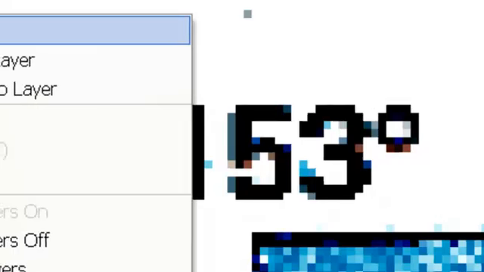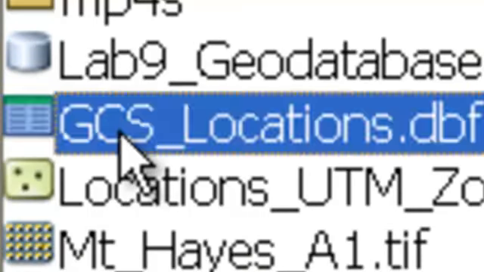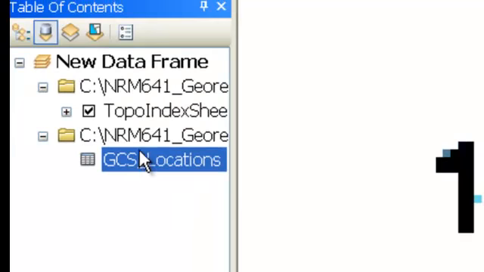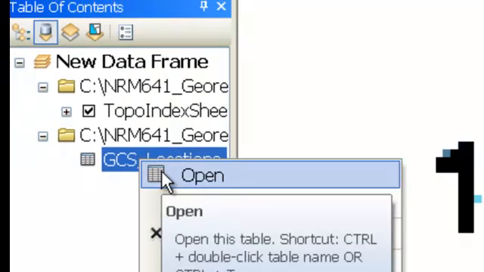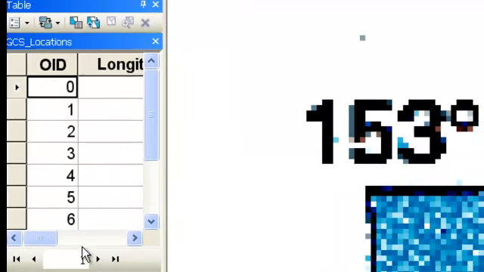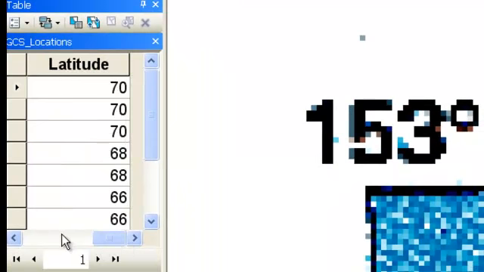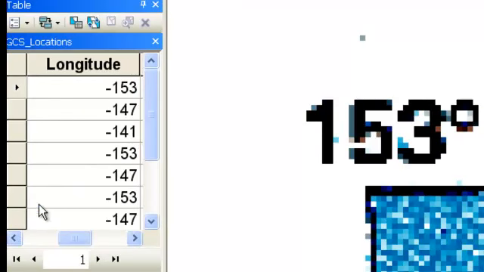If you downloaded the data from this week, you'll find a table called Geographic Coordinates Locations DBF. We'll add that table. These are key locations that we can find on our scanned map. We've got longitude and latitude for 11 locations.